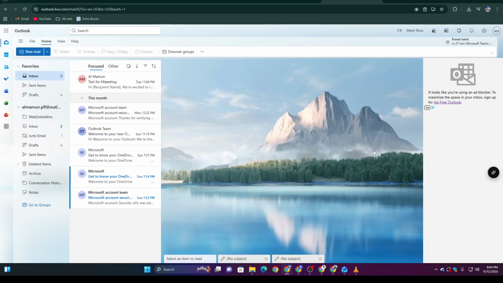You've successfully sent a private group email in Outlook, and that's it. You now know exactly how to hide recipients in Outlook using BCC.